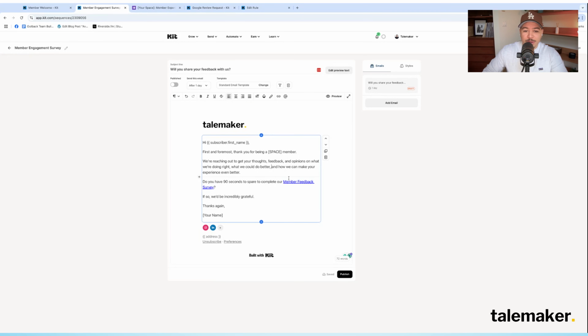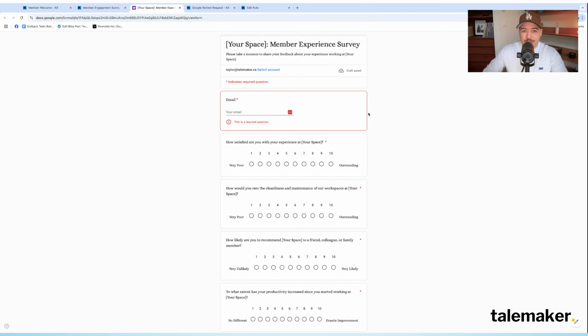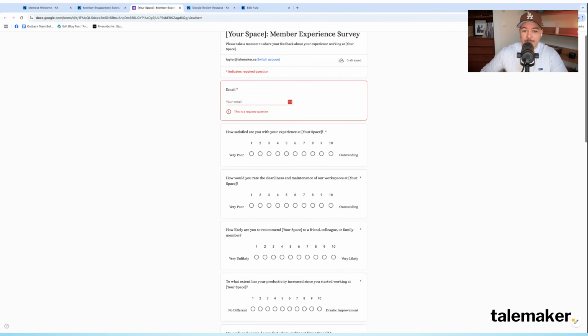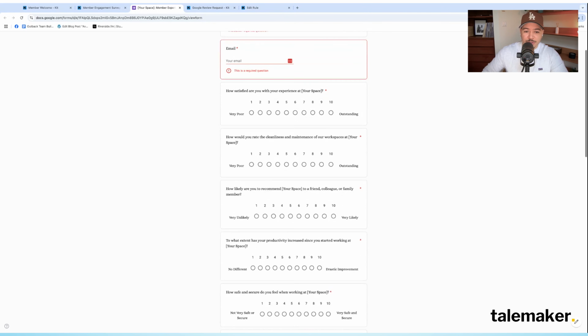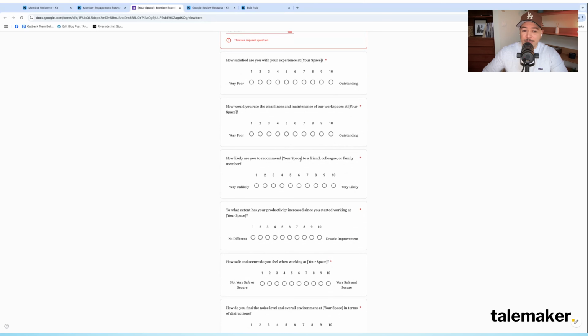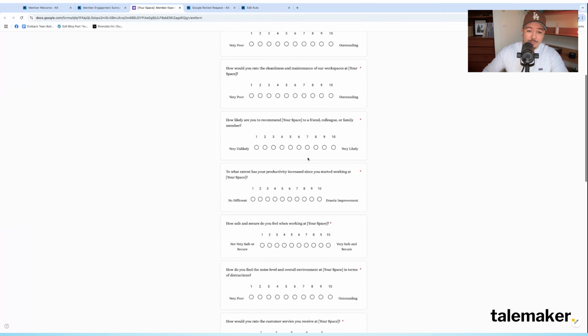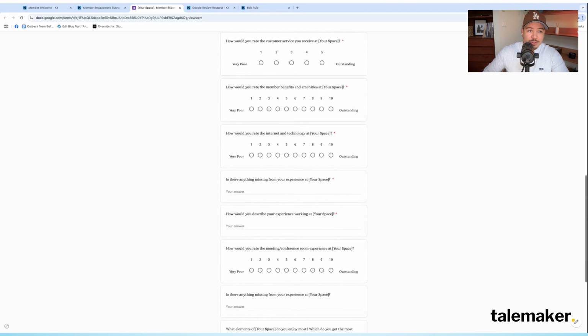So what we do at Talemaker is that we set up a Google form like this one here. The reason we use Google Forms is because this automatically populates any responses that you get into a Google Sheet, so you can automatically track everything that people have said. So this can be personalized depending on your space, depending on your services, but it can be everything from the experience, how likely people are to recommend your space, whether their productivity is increased, whatever it might be. And so you include that within your email.